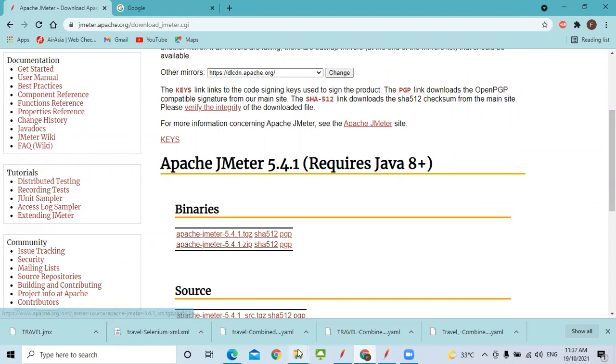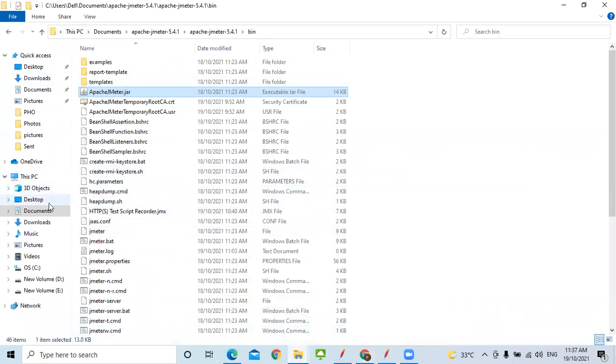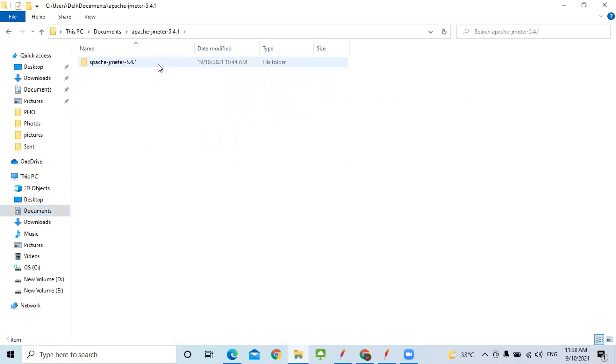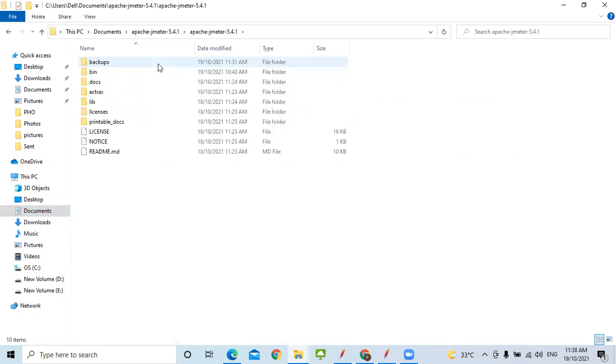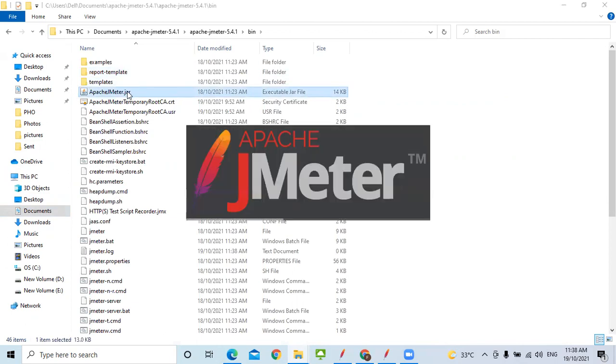Okay, can we go to the folder, please? After that, we should navigate to the Apache Jmeter 5.1 zip folder. We should unzip it. Then this folder will come. We go to that folder and we'll go to the bin folder, and we'll have Apache Jmeter.jar. If you click it, the Jmeter tool will open.